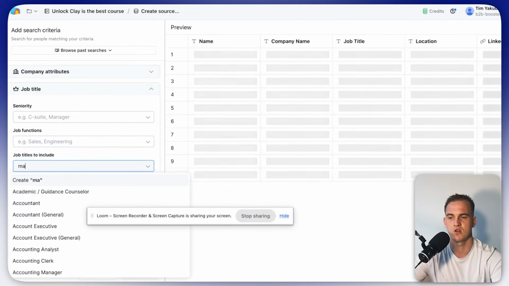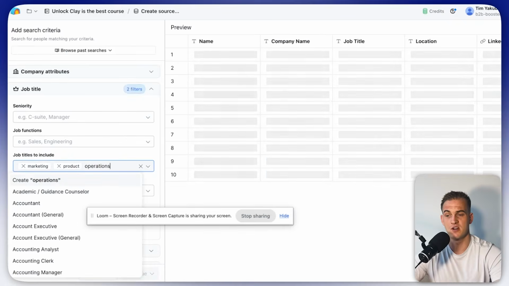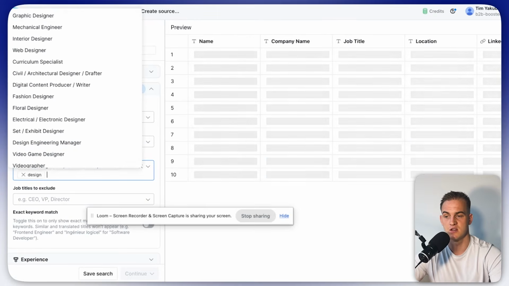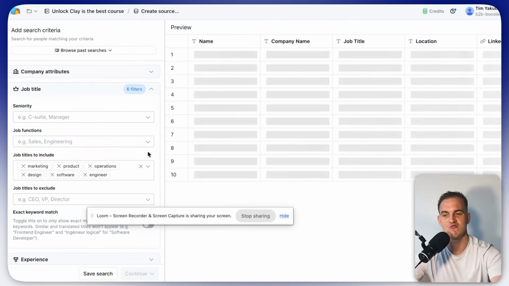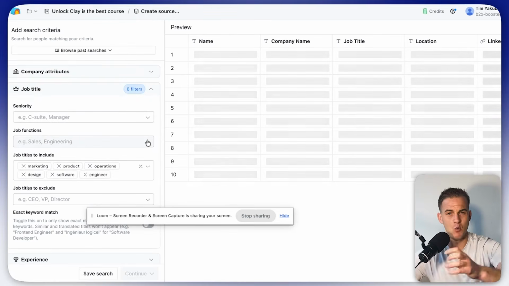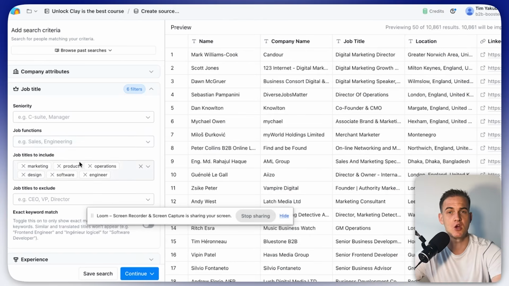In this case, I'm just going to talk to marketing, product, operations, design, software engineer, any random title. The reason for this is that we're going to be pitching to them co-working spaces, so we can literally sell co-working spaces to pretty much any job title out there. So straight away, you can see it came up with 10,000 people.